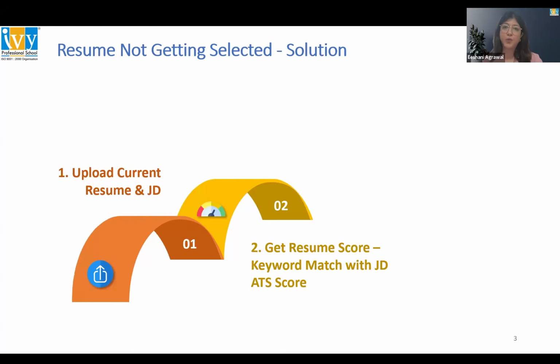The second thing it gives is the ATS score, how compatible your resume is going to be with the ATS. The third thing is the keyword match. The reason resumes don't get selected, especially on portals where you're uploading, is that a company that wants to hire gives a job description and a list of keywords. All the software does is look at those keywords and search for them on your resume. If there is a match of the keywords, you get a score. The higher the keyword match, the better your resume is, otherwise a lower score.